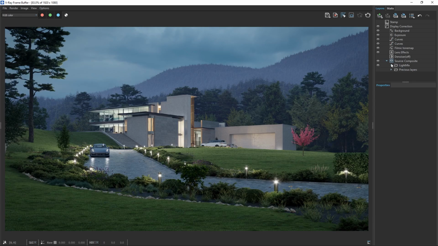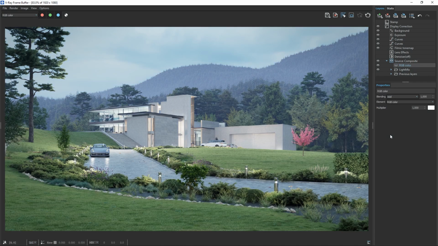To get started, let's right-click on the source layer here to add a new layer above the light mix folder. In this case, I'm going to add a render element so that we can make further tweaks to a specific aspect of our image. By default, you'll see that it is set to the RGB color element, but we can switch it over to any render element we included in the render. We've also got blending modes to choose from, a blend amount parameter, as well as a multiplier and color picker below.